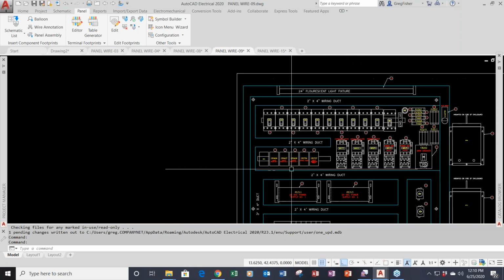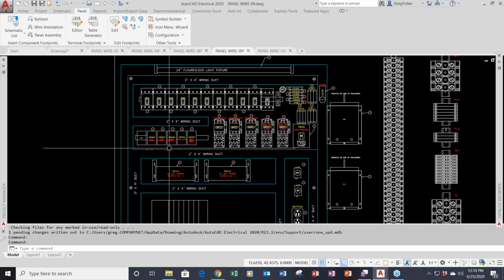So at this point, no different than what you're probably doing right now with your panel drawings. Insert some schematic symbols, insert the equivalent footprint symbol. Could have inserted the footprint symbol first and gone and inserted the schematic, if that's your workflow as well. So nothing out of the ordinary at this point.